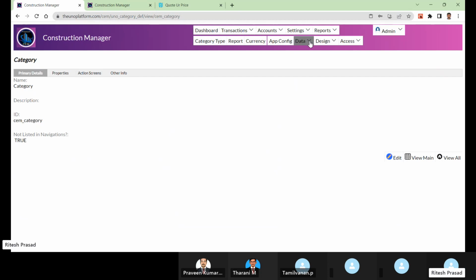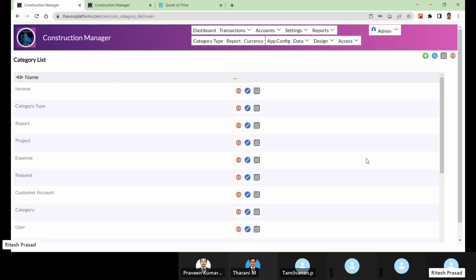I can press the back button on the browser, or I can simply click the category menu once again, or I can click the view all. So we have three options in this screen itself. So let me go from here, view all. View all will bring the list again.